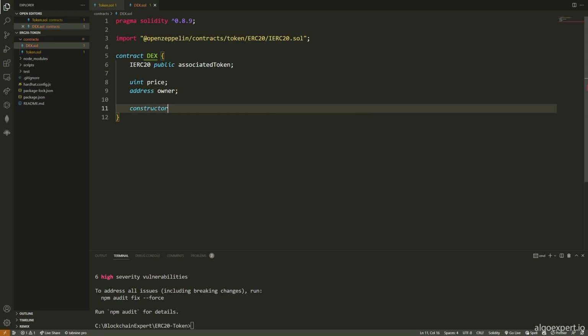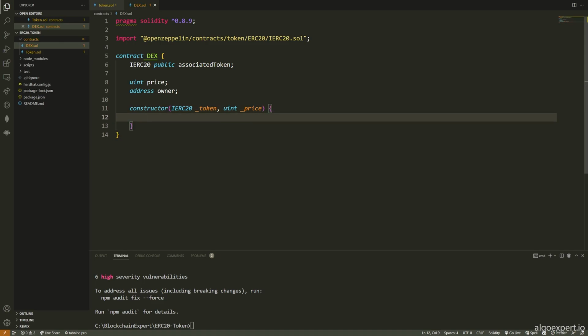Now I'm going to write a constructor, and in my constructor, I'm going to take an ERC-20, and then this is going to be underscore token, and I'm going to take a uint underscore price. So again, what's going to happen here is the owner of whatever token it is going to deploy this DEX contract. They're going to specify what the address of this token contract is.